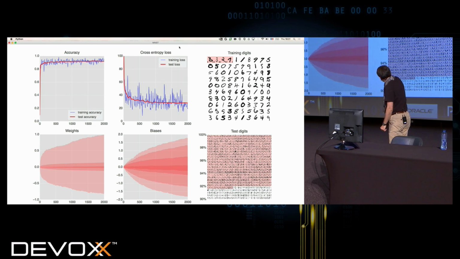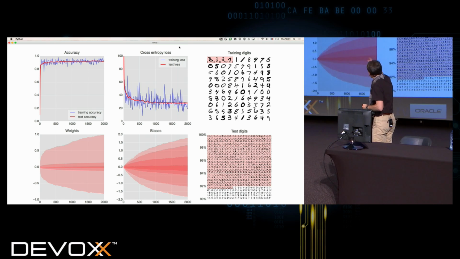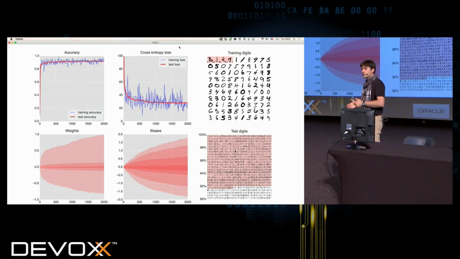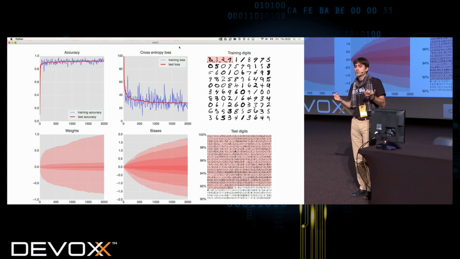So you see with the scale here that this extremely simplistic model, just 10 neurons, trained across 2,000 iterations, is already recognizing 92% of my test images. That's not so bad for such a simple model.